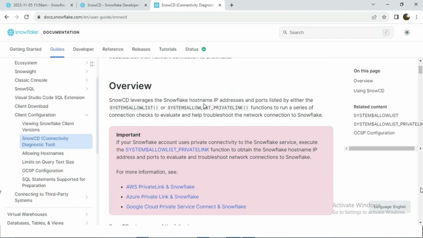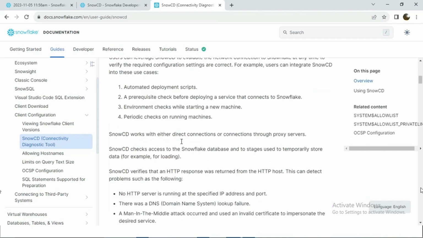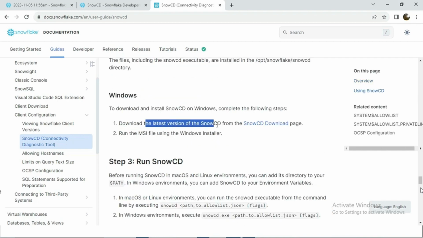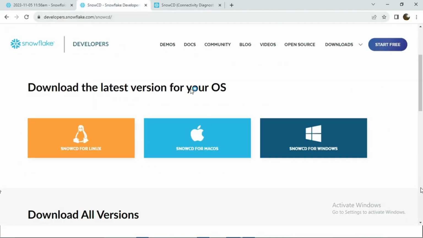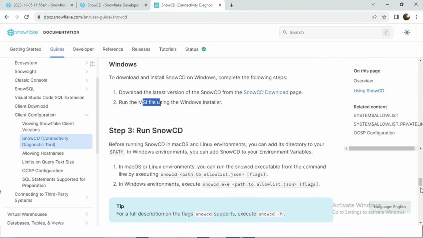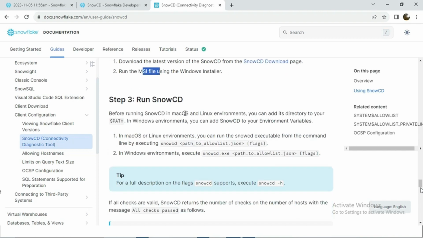Here it is given which function needs to be run in Snowflake and how it can be installed. So all the details are given for the Windows version. This is the download page which will direct to the SnowCD developer page where we can download the file, and we just need to run the MSI file, which will install the software in the path given during the installation. After this we need to run a few commands in Snowflake and also in the CMD, which we will discuss now.